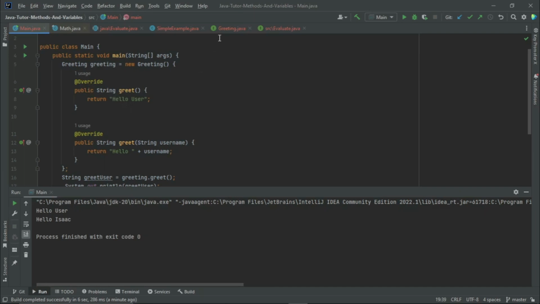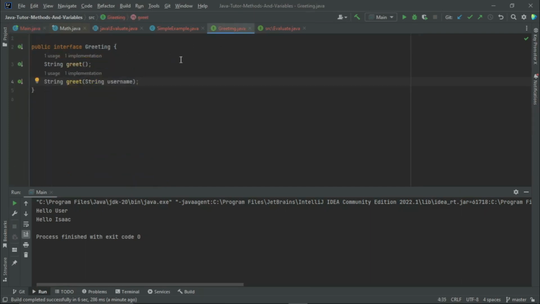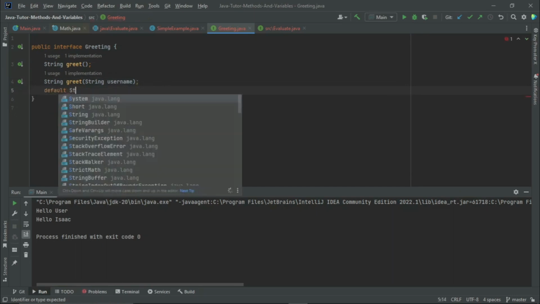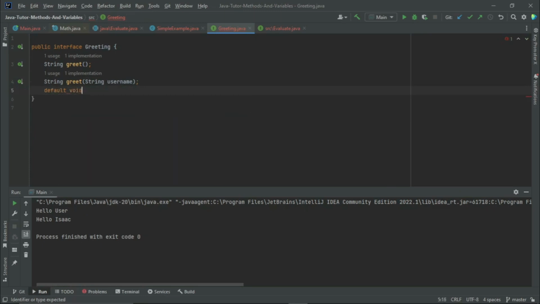However, there is something else we need to know. In Java 8, Java introduced something to the interface. Prior to Java 8, the interface was only able to define abstract methods, but after the release of Java 8, they included the function such that the interface will be able to define a default method. So to define the default method, we say default, void greet, and let me say greet user.